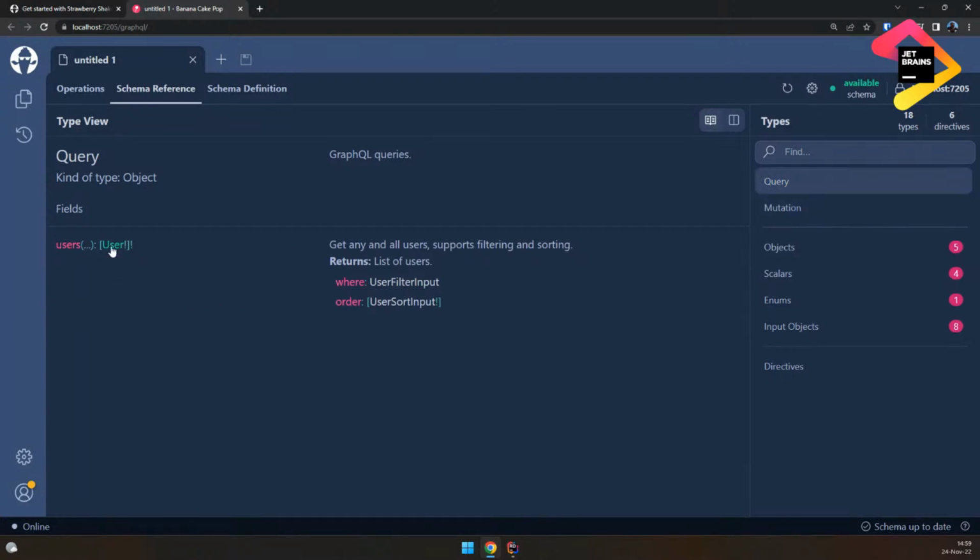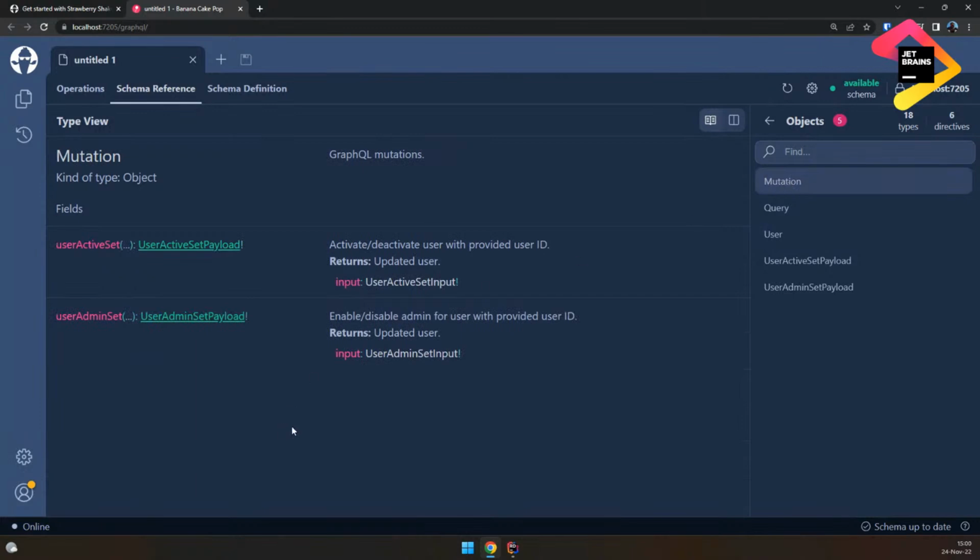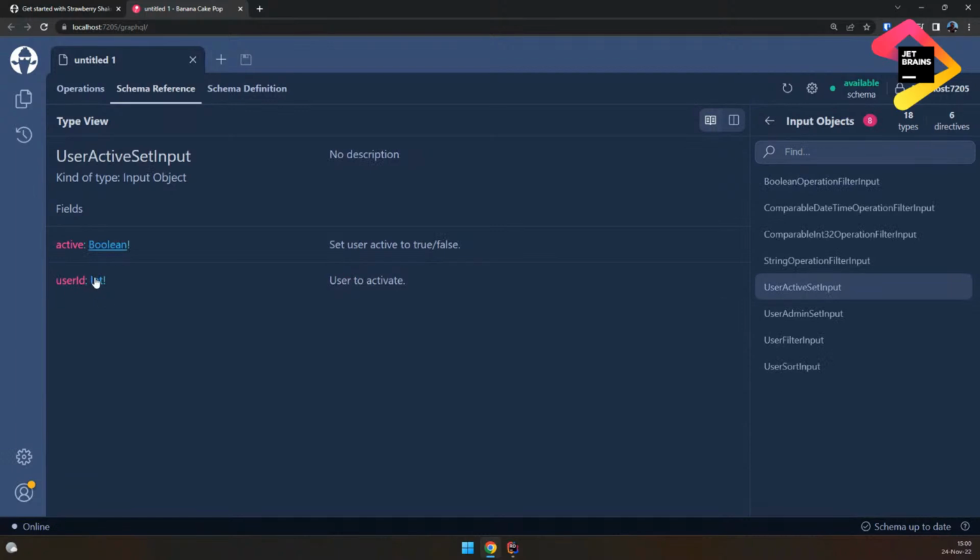For the user, if we take a look at the user type, we can see that it has some fields. The ones we'll be interested in today are the user ID, their email address, their active status, and their admin status. And then for the two mutations, they're both pretty similar. They accept a user ID and the Boolean to toggle their status.